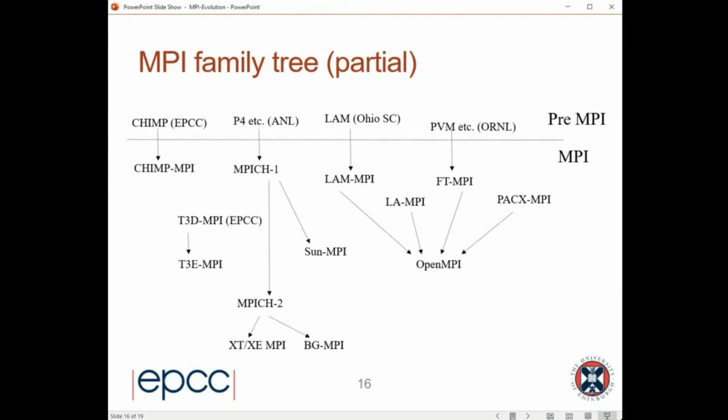This is one of these rock family trees. It's very out of date. This only really goes up to the 2000s. But pre-MPI, there were lots of things. EPCC had a message passing library called Chimp. Los Alamos had something called P4. Ohio had something called LAM. Oak Ridge had something called Parallel Virtual Machine. These groups sort of came together to do OpenMPI and MPI. But really, MPICH2 and OpenMPI are the two main open source implementations of MPI at the moment.